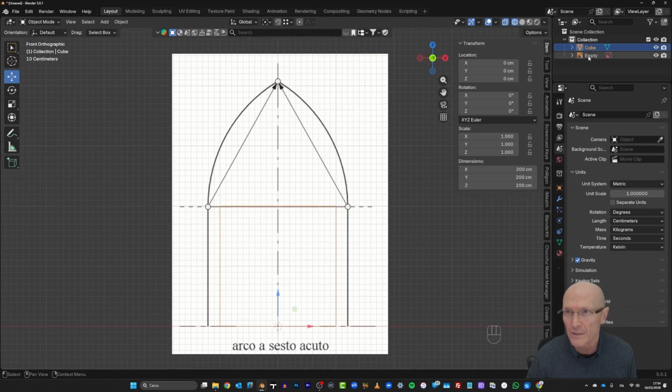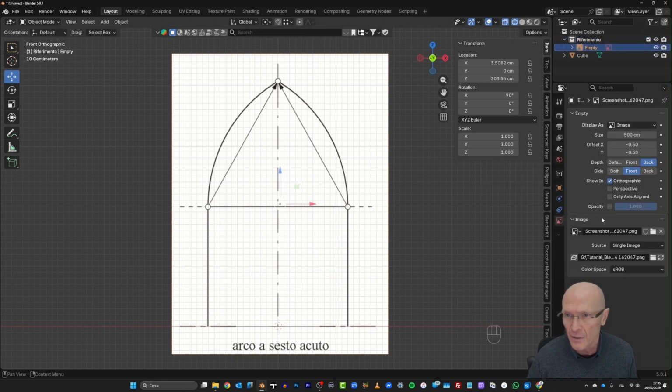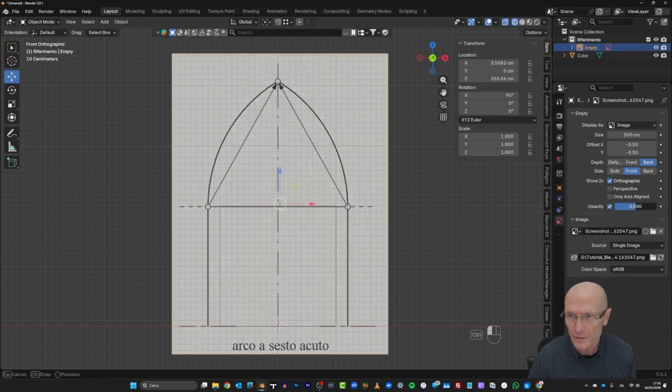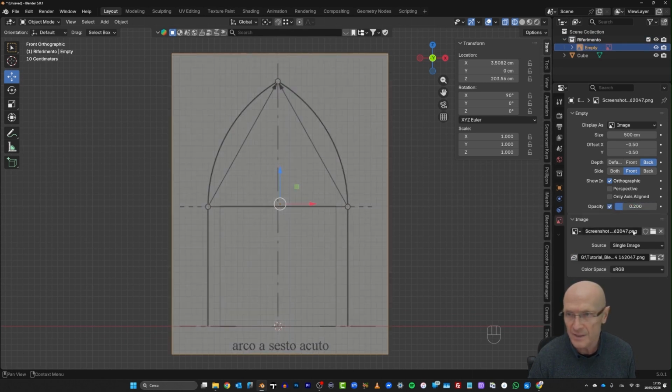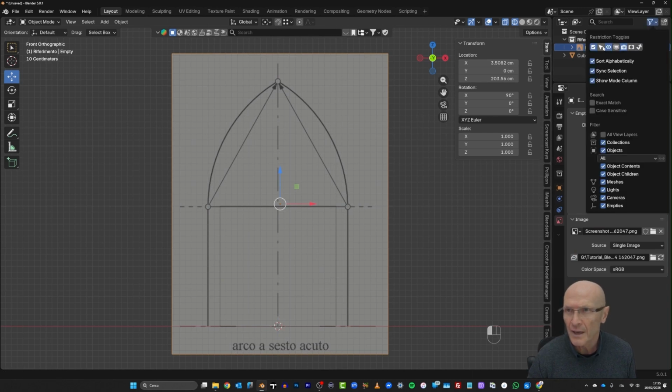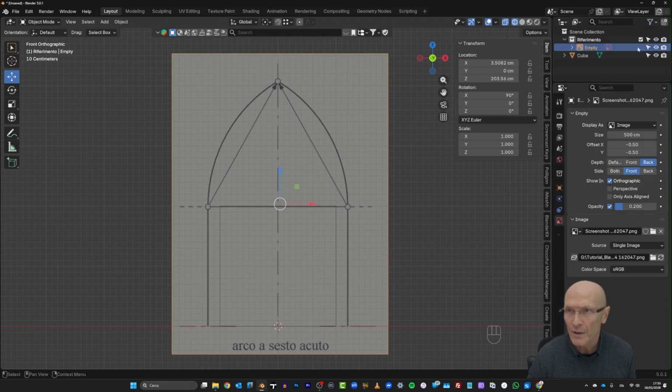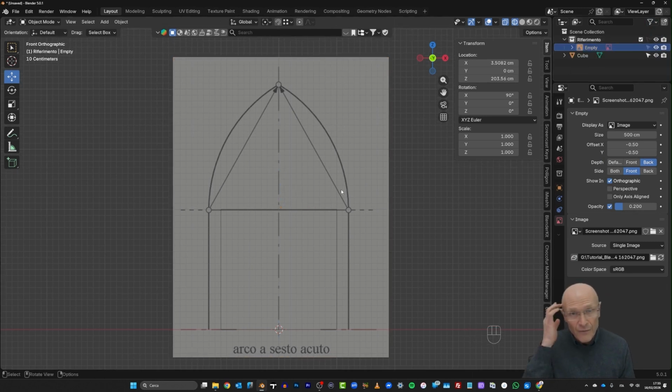One thing I can do is remove the cube from the default collection, which I'll rename to reference. I'll select the reference, and in the relative tab, I'll activate the opacity channel, which I'll set to 0.3 or even 0.2. After that, I'll also activate this selectable icon, which I'll turn off for the reference collection. This way, I avoid later on during the modeling phase selecting, perhaps by mistake, the reference drawing itself.